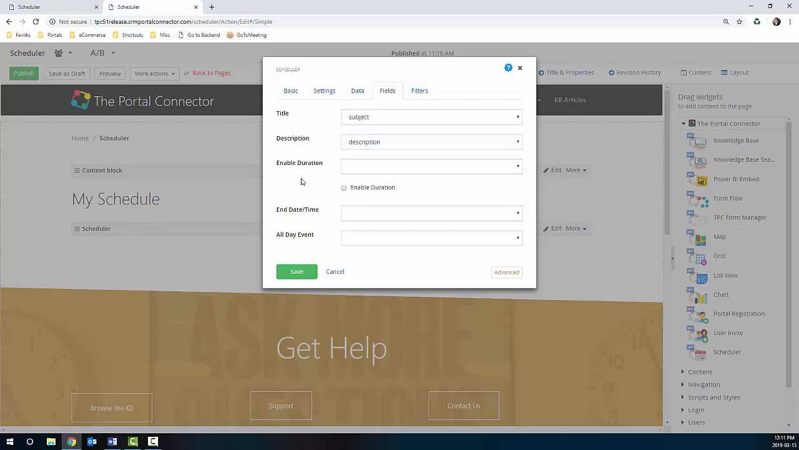And the description is obviously going to be our description. We can enable the duration here, so if we want to set this as our start date, and instead of setting an end date, we could just set if it's going to be 1 hour or 30 minutes or so on. We could then set our end date down here. So this is going to be our due date, so scheduled end. And here's where we can define if this is going to be an all-day event, where we're going to pull that information from.